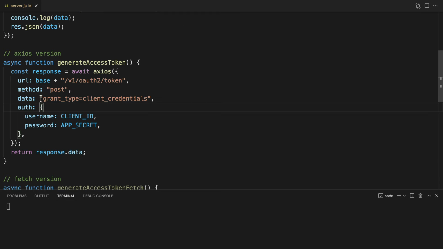For the data property, I have the string grant_type equals client_credentials, which tells our API endpoint which type of token we'd like to receive. Now, to authenticate this call, because we don't yet have an access token, we use HTTP basic authentication. Axios provides this auth property where I can pass in the client ID as the username and the app secret as the password. Both of those, of course, can be found in your developer dashboard.